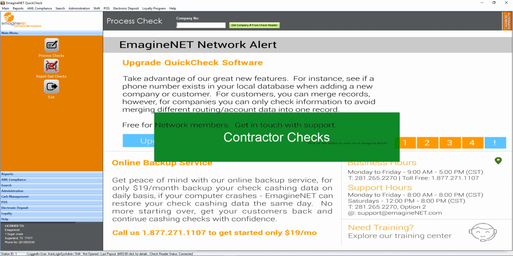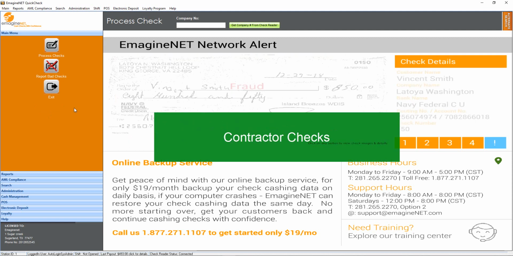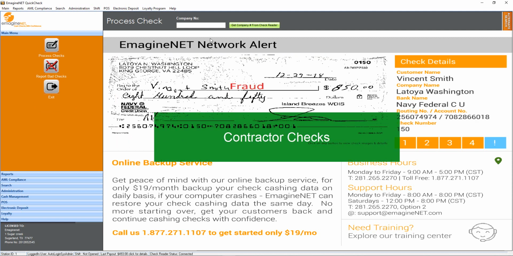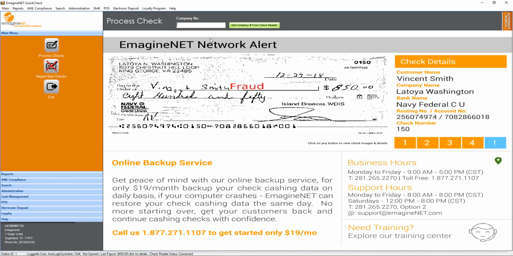In QuickCheck, you are also able to cash checks for contractors, and they are processed a bit differently to avoid registering thousands of companies in your database. These companies may only be presented once. To do this process, you will create a contractor account by simply typing a shortcut number like 200.